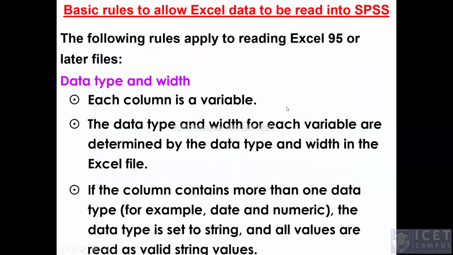Then next one. Basic rules allow Excel data to be read into SPSS. The following rules apply when reading Excel 95 or later files. When importing, we can't import directly from Excel to SPSS, so you have to follow some rules. When we do these in Excel, there are a few points we have to be careful about, because in Excel we don't newly define variable names, but here we have to define variable names as well.